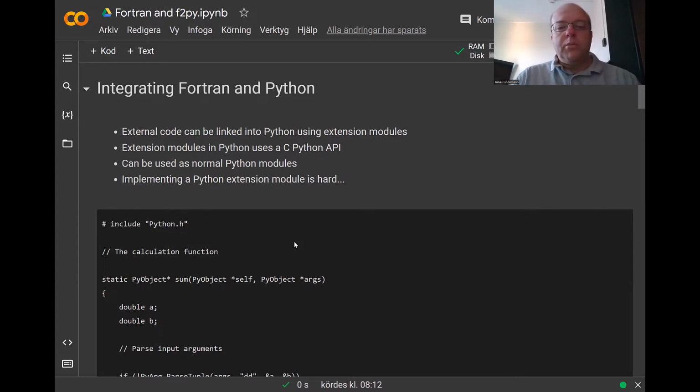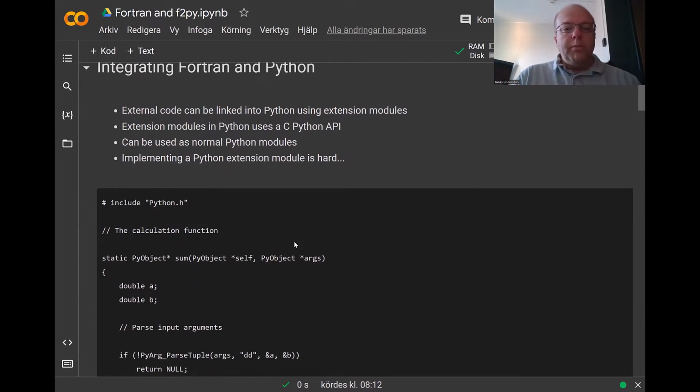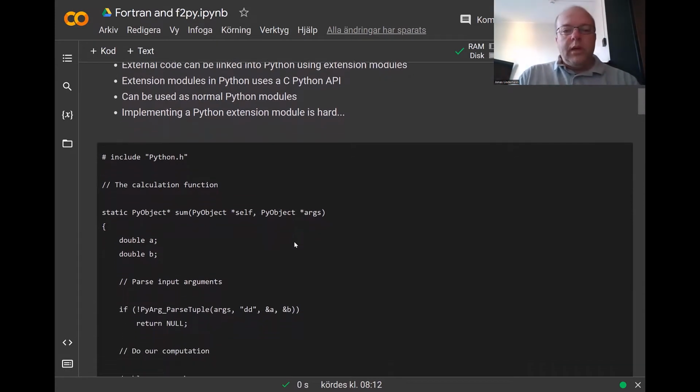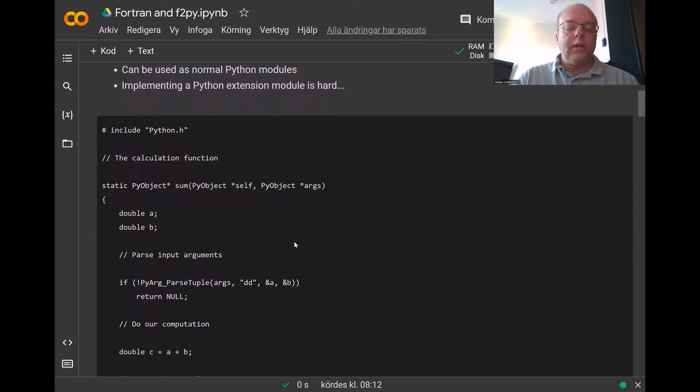When you have compiled these modules, they can be used just like any other module in Python. There is no difference. You can't even see that there is a difference. The only thing is that probably the speed will be higher when you run them. However, implementing Python extensions is really hard. Really hard. It's complicated.